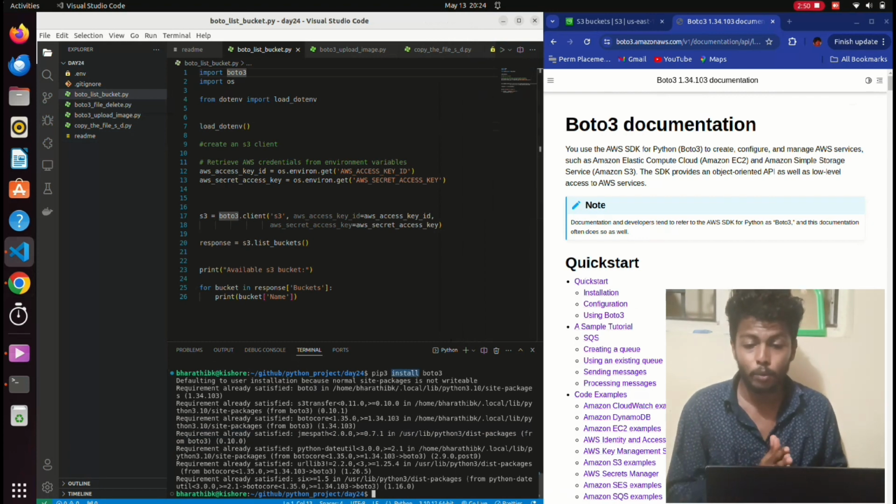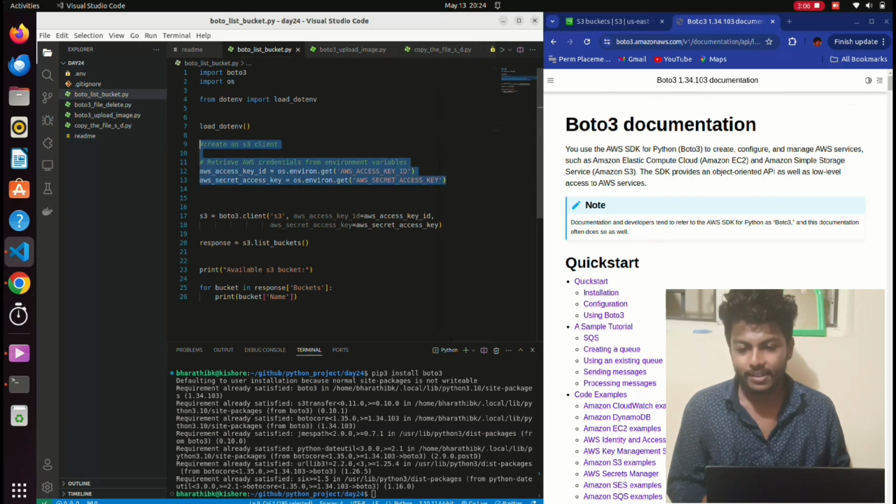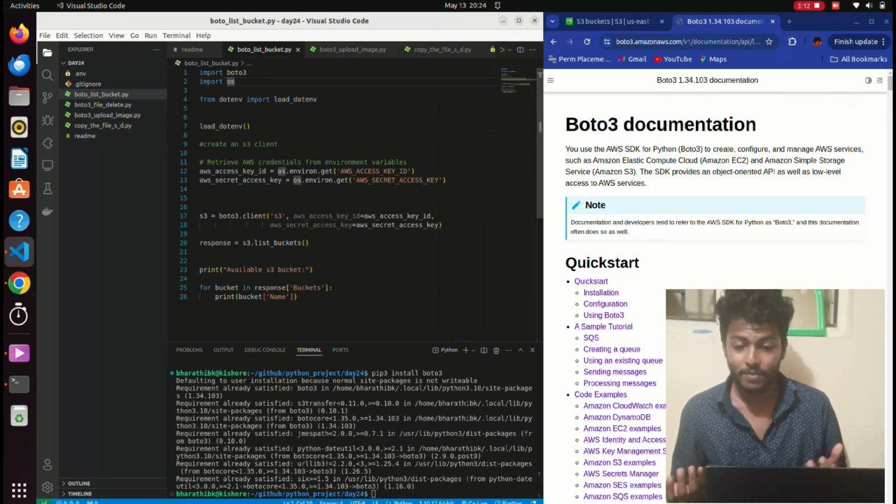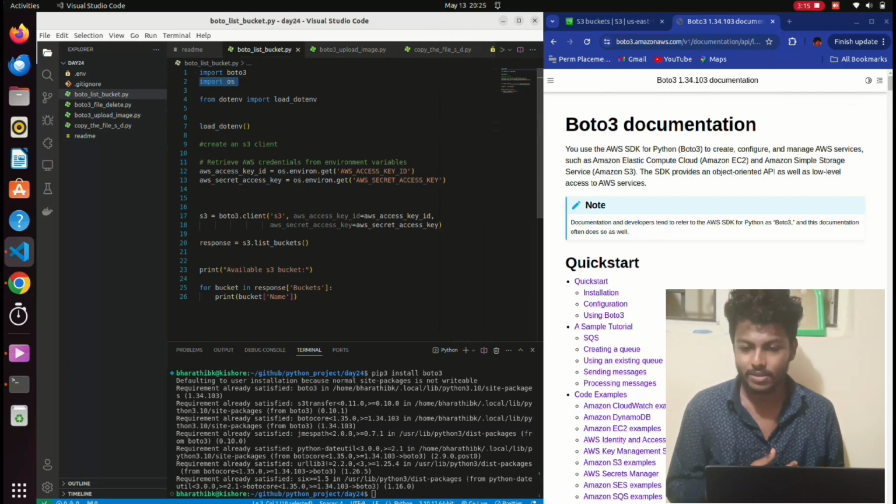Okay, and the second thing is import os. I need os because this code needs to access my file, right? I'll explain this line. This is a package for accessing any file or anything from our local device. So we can use this os, and the full form of os is operating system.